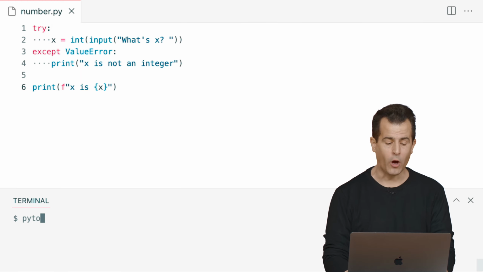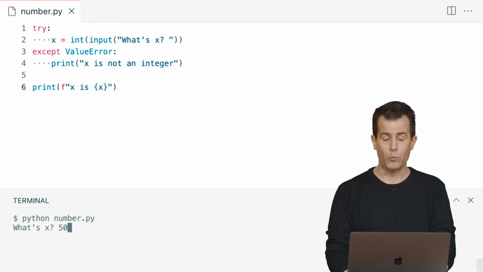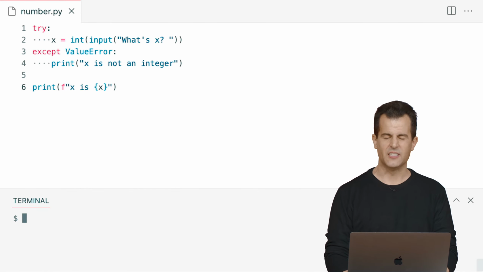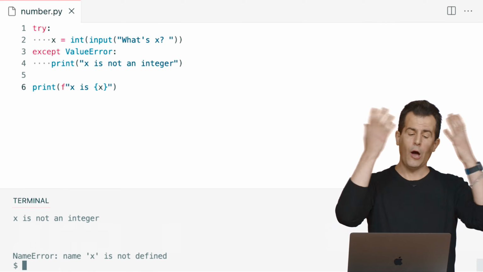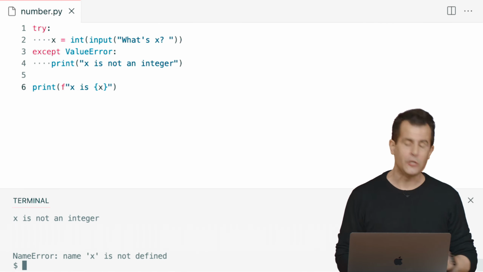Let me go ahead and again run python of number.py, enter. Let me go ahead and do it correctly with 50. And all seems to be well. But again, let's try those corner cases, the zeros, the negative numbers, or in this case, the cat. Let me go ahead and type in cat again, enter. Now I have a NameError. So now it's yet another type of error in my code that I've introduced here.